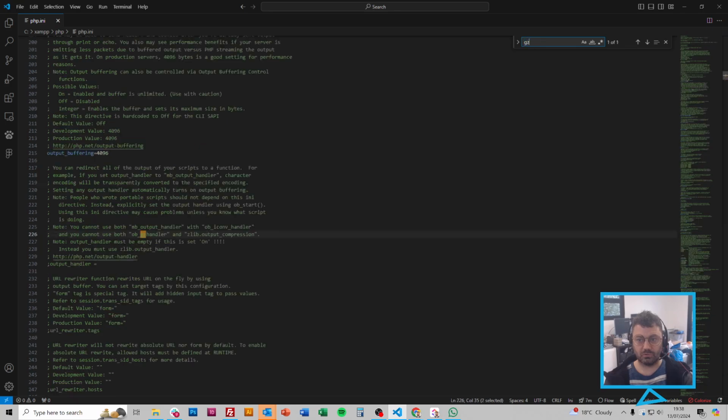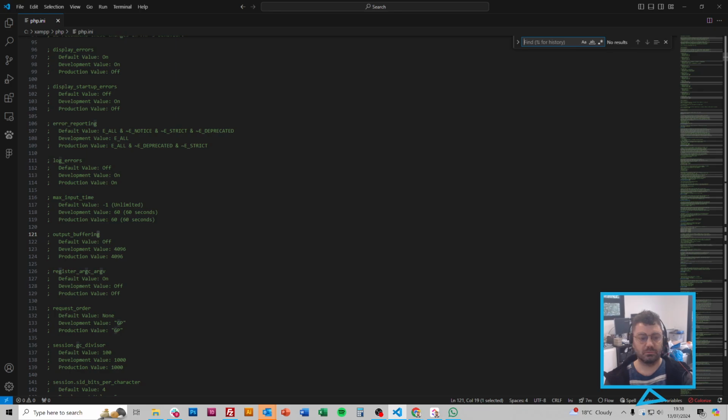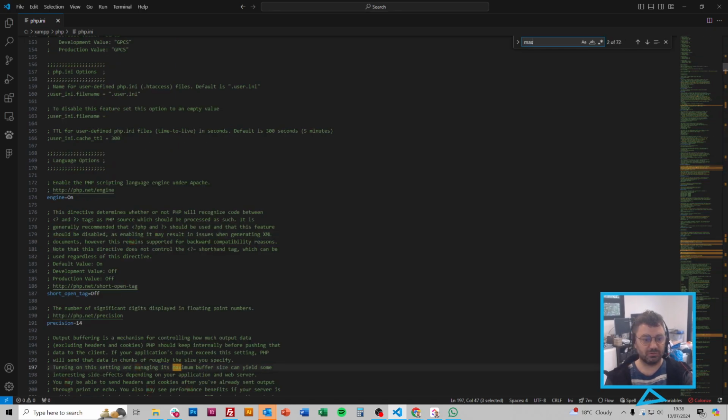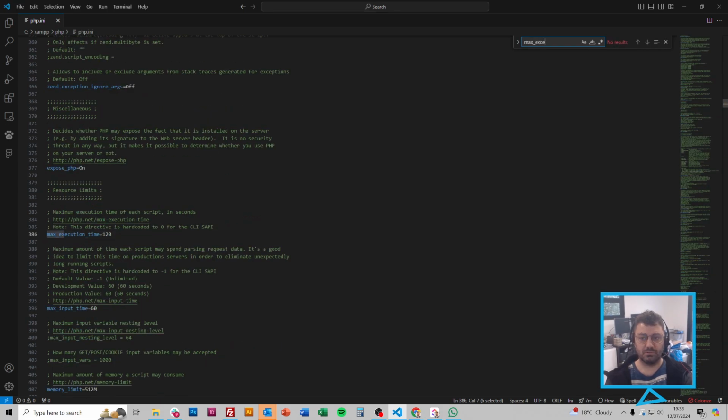If I look for zip, will that be in here? No, it's not. So it's not in here, but there will be things in here like output buffering. So output buffering is an option you saw me change in my cPanel. If it didn't have it, I could change it here if you've got access to it, as well as max execution time. There you go. So there, I could change that to something.